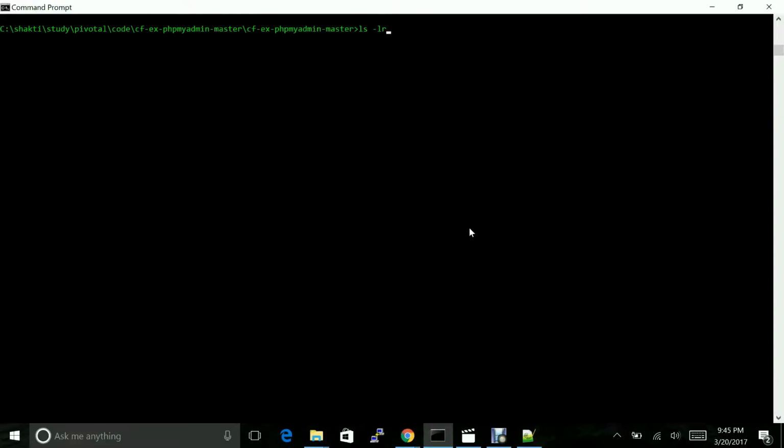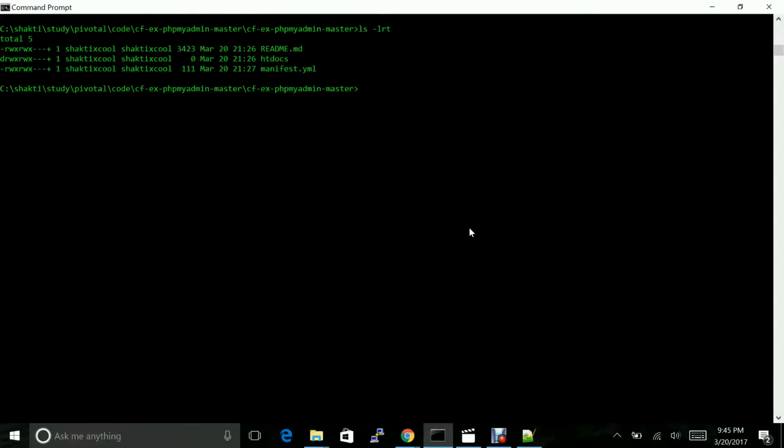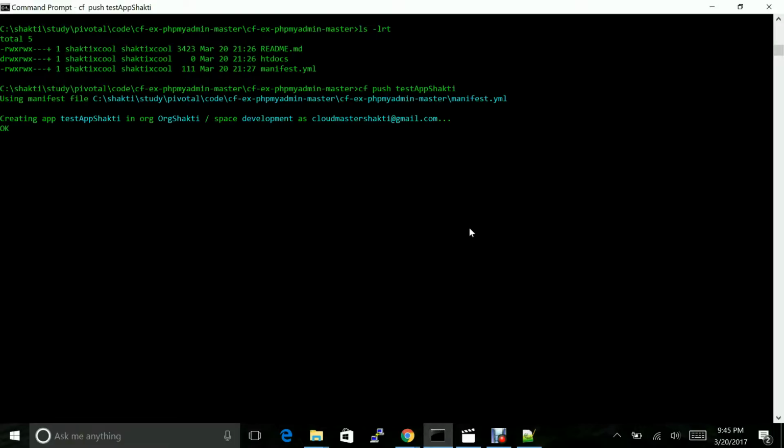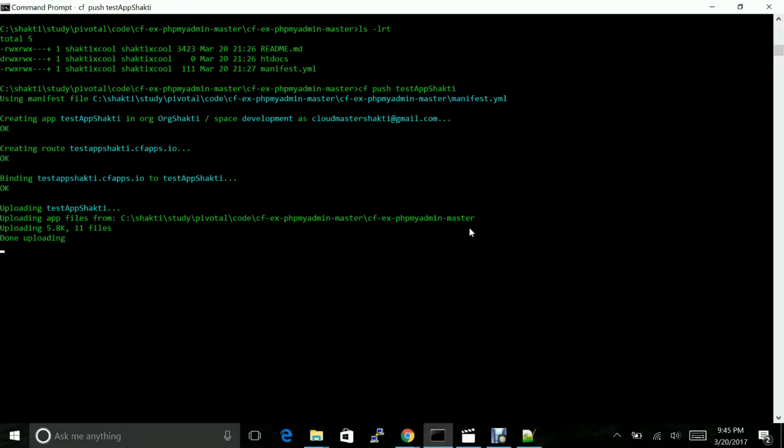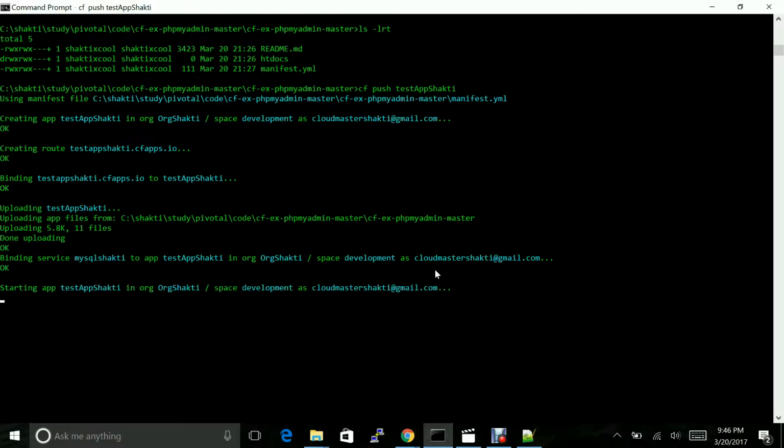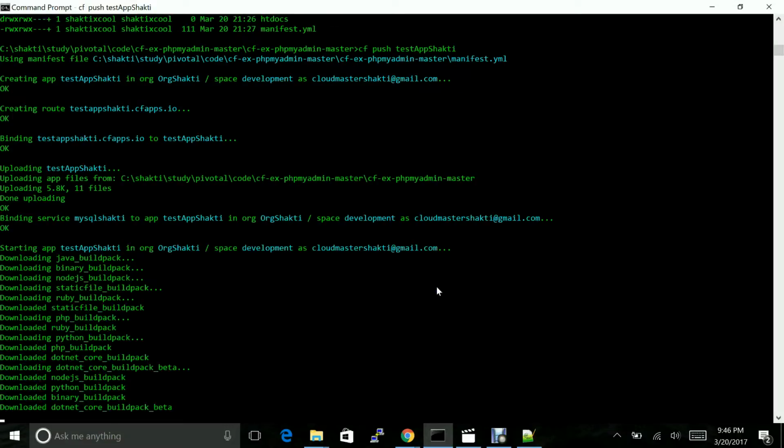In this directory, I have my code. It's a temporary demo code, I would say, and I'll deploy this. It's a simple cf push and give the name of the application you want to call it. So let's deploy it as test app and Shakti. It'll take about 2 minutes to deploy. It'll do all the routing, getting the build packs, creating temporary containers, creating a droplet, and then deploying onto PCF run.pivotal.io. So let's wait for it.